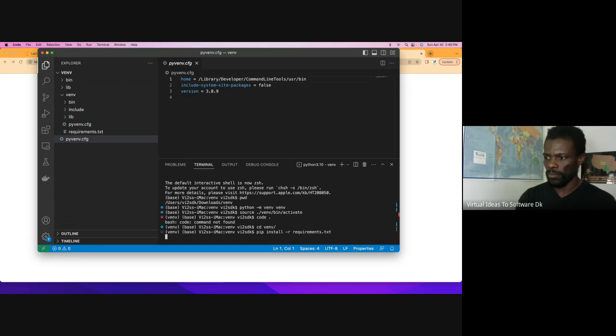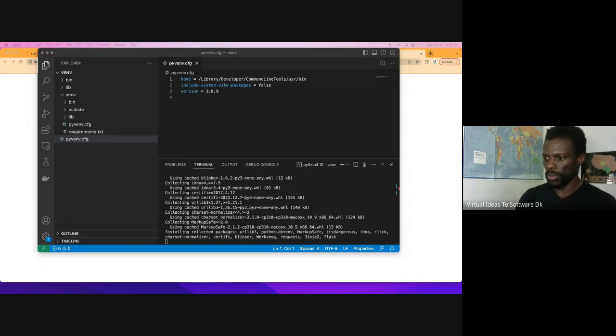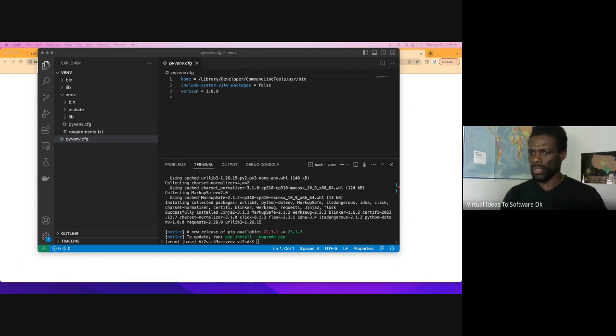Requirements.txt. Install everything, and I should be good. Okay, hopefully everything gets installed correctly. Looks like we're good. It's just warning us that we might need to get an upgrade, but no worries, we don't really need an upgrade for this.